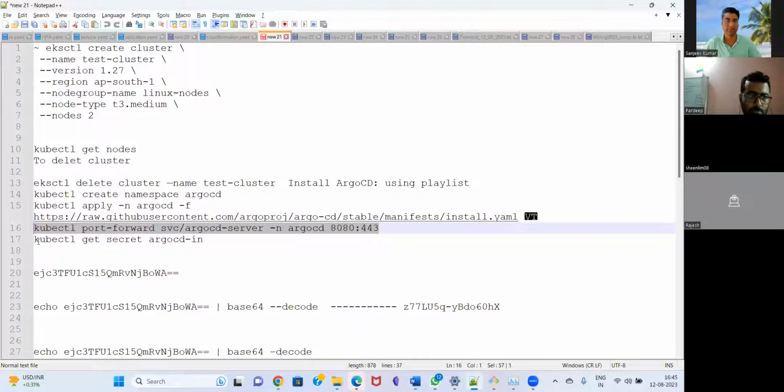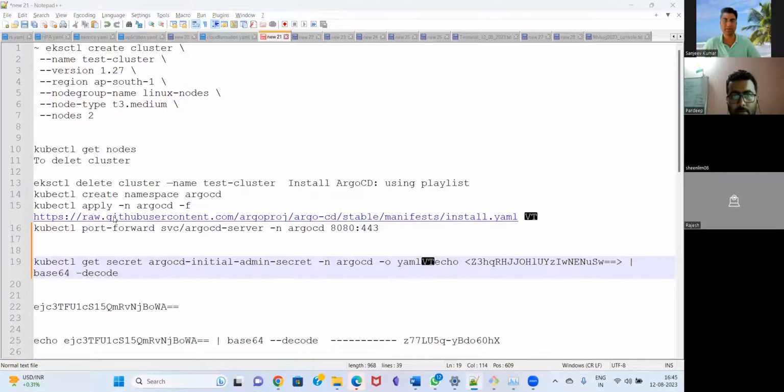It's a managed service, so we never come to know what the master node is.